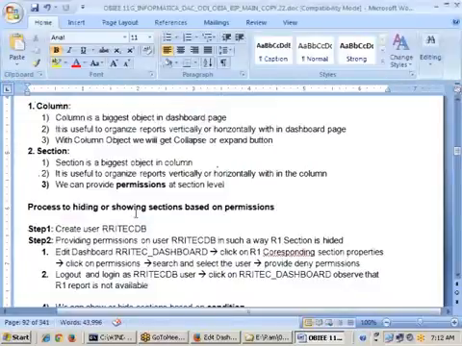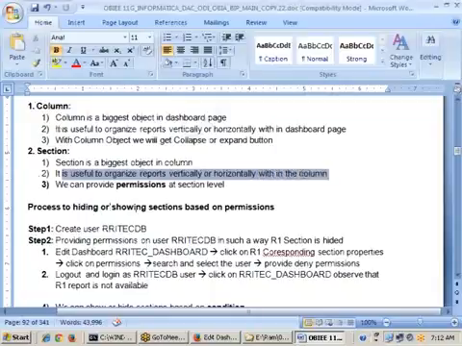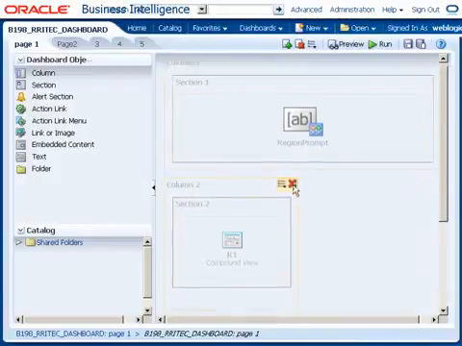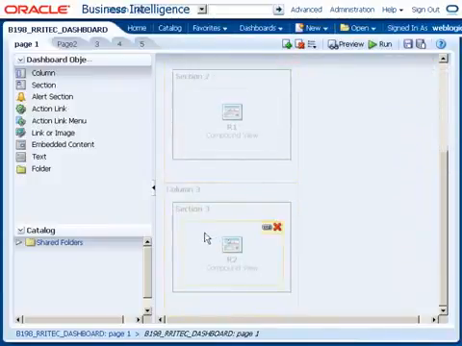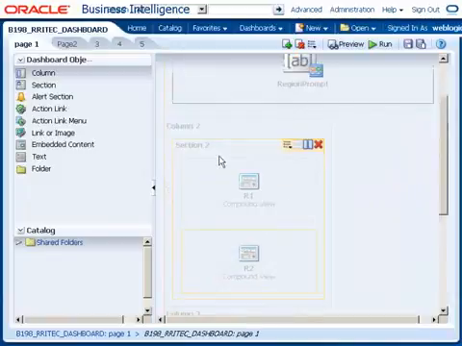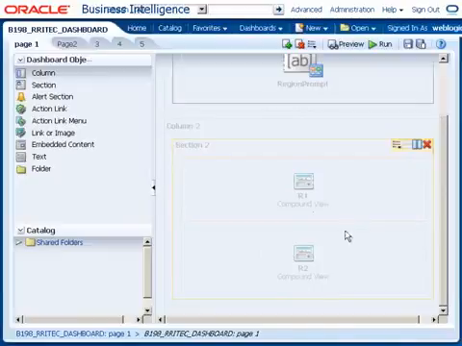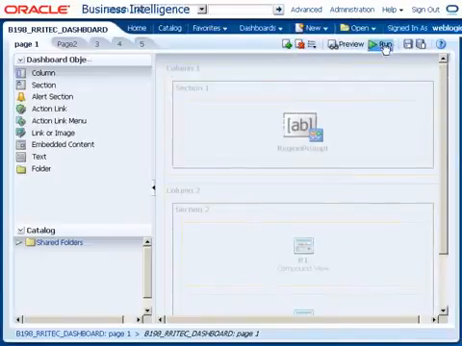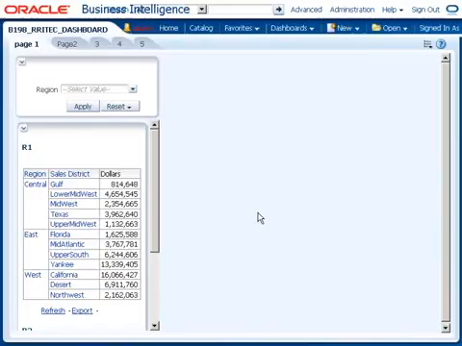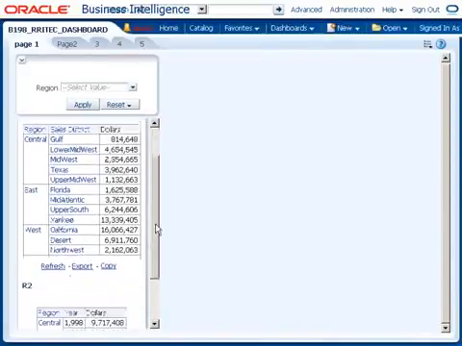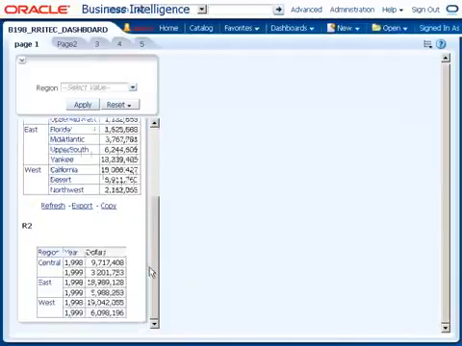Now this section is useful to organize reports vertically or horizontally within the column. What is the meaning of that? Suppose I don't want to use multiple columns. Then I can drag and drop report 1 and report 2, both, into a single section. If I click on save and click on run, now the look and feel looks like this. Report 1 and report 2 are seen like this.